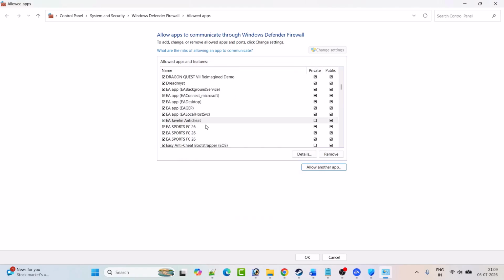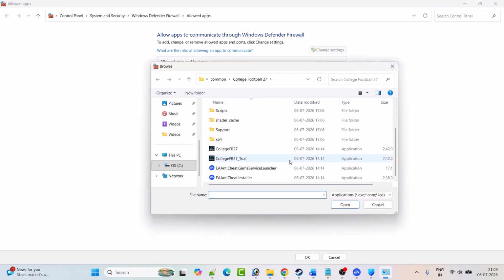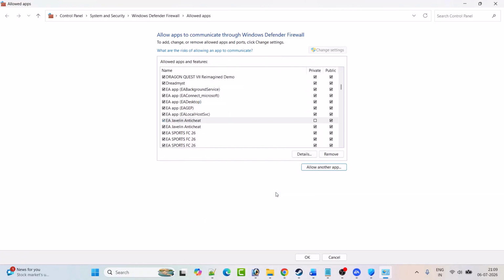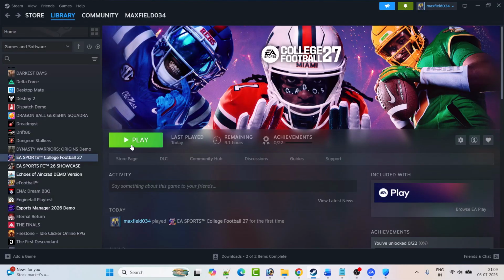After adding it, make sure both private and public are ticked. Again click on allow another app, click on browse. Select this EA anti-cheat installer exe file, click open and then click on add. After adding it, make sure both private and public are ticked and then click on OK to save changes, and then you can go ahead, launch the game and check.